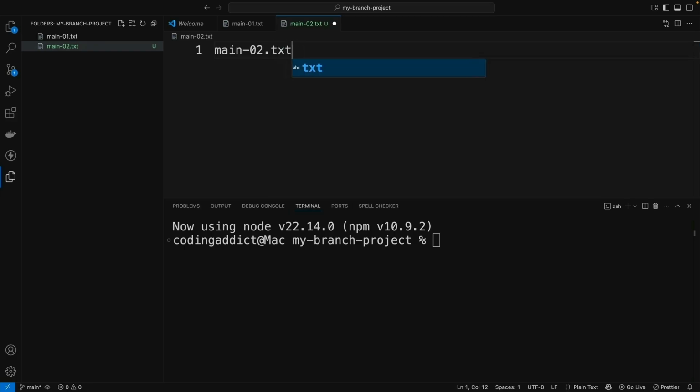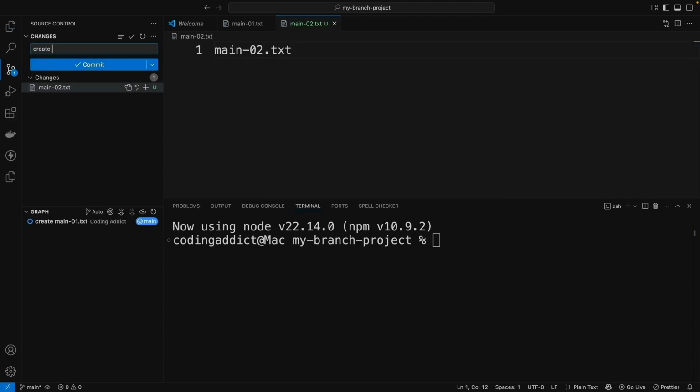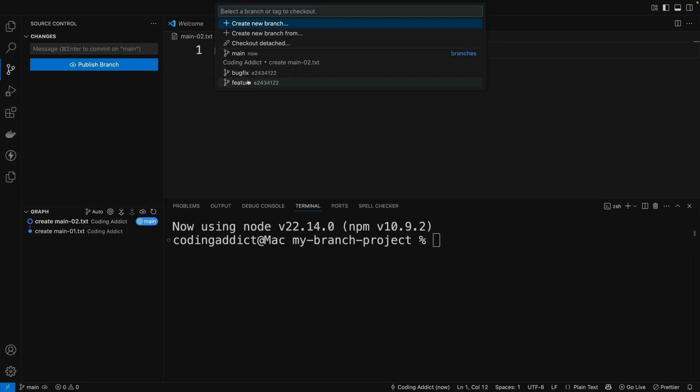Main02.txt. Okay, we're going to save this. We're going to create the message, create main02.txt. Let's commit this. Let's switch over to the feature. And now we want to create feature one in the features folder. Let's switch here.